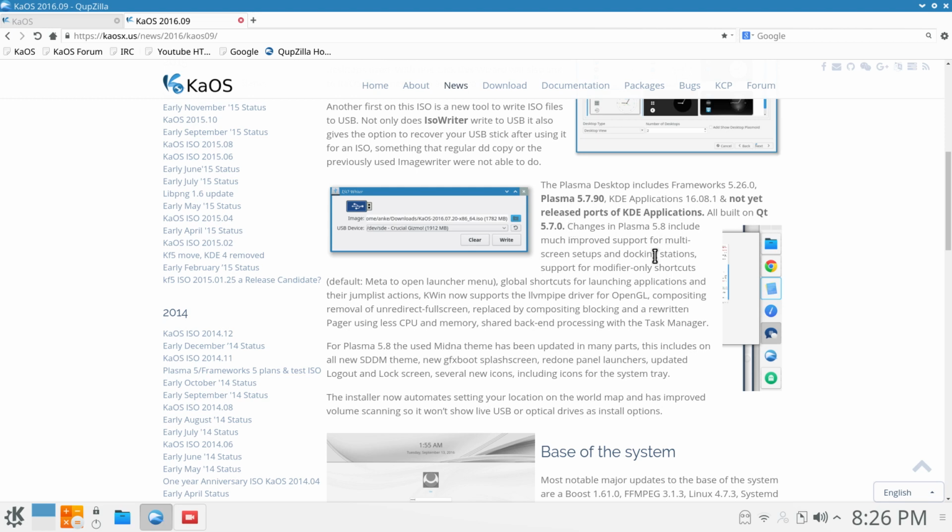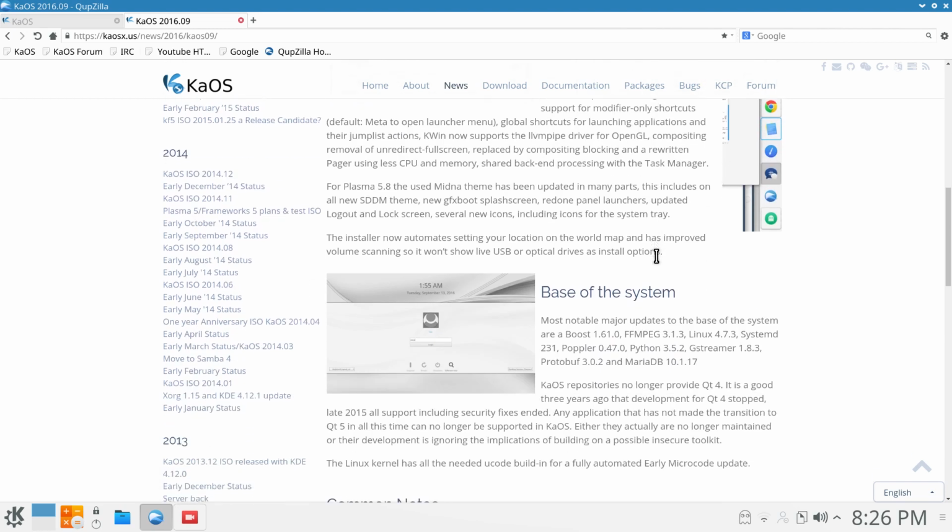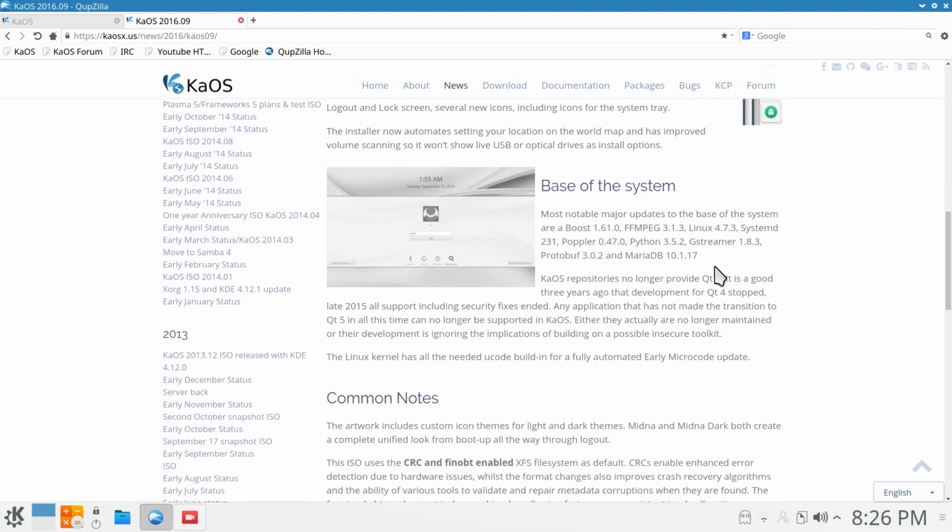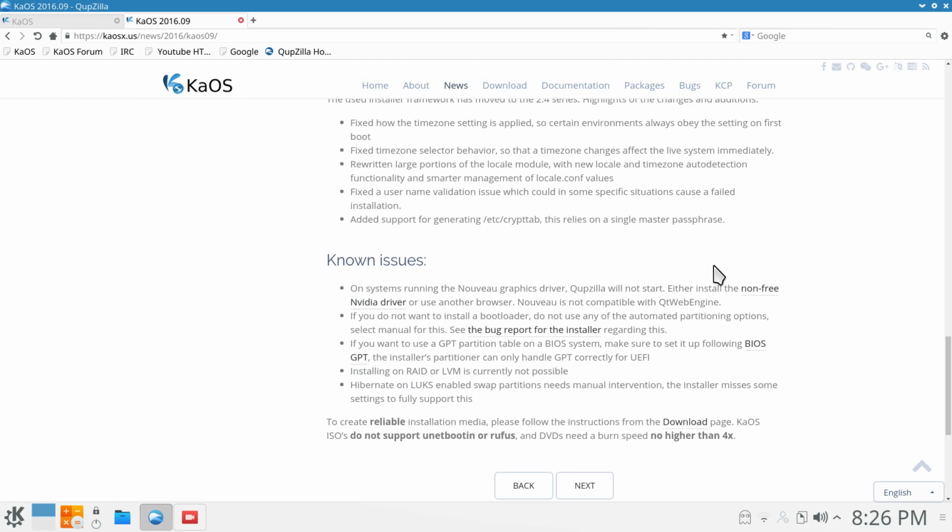So I say all of that if you are interested in the KDE Plasma 5 desktop environment and everything that's going on there, some of it is cutting edge, and a lot of it is certainly new, then I think this is a distribution that would certainly warrant taking a look at. And it's got some other things that they have done with this beta version, and that's updates to the base of the system. And that's MPEG stuff, systemd, Poplar, Python, GStreamer, so on and so forth.